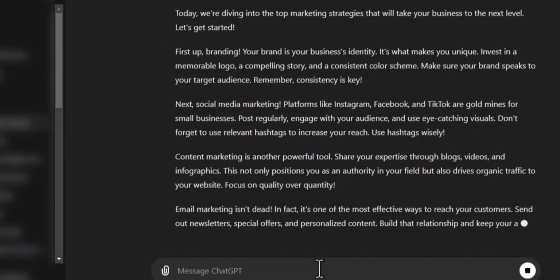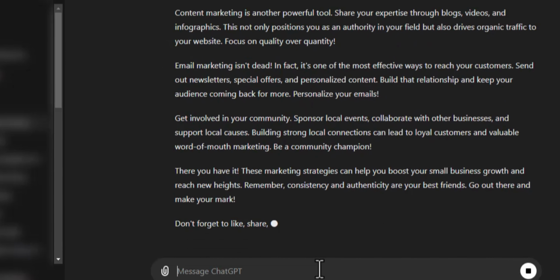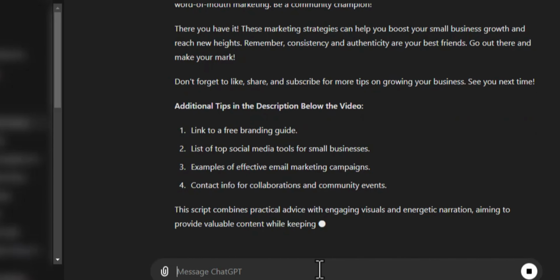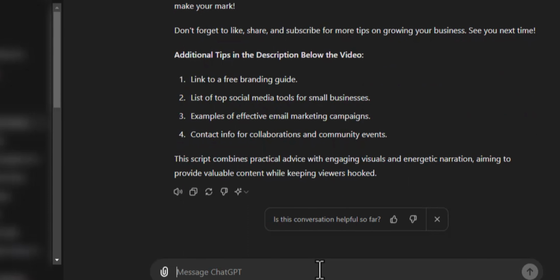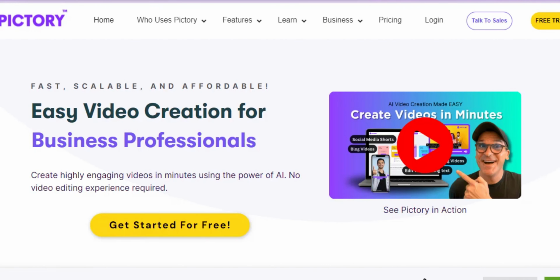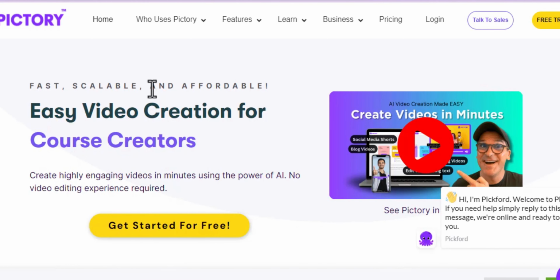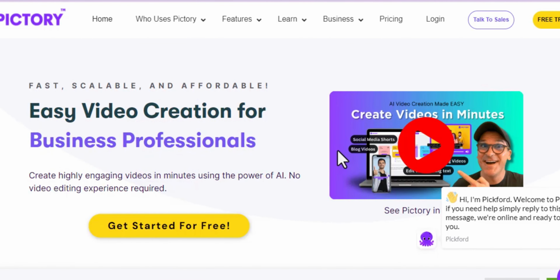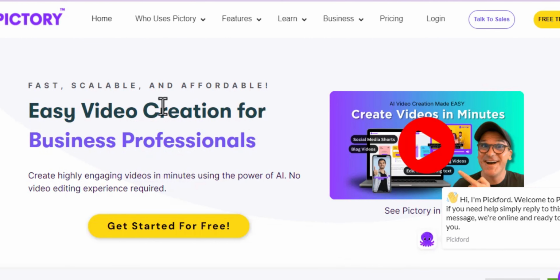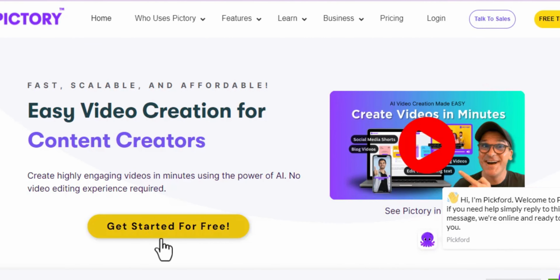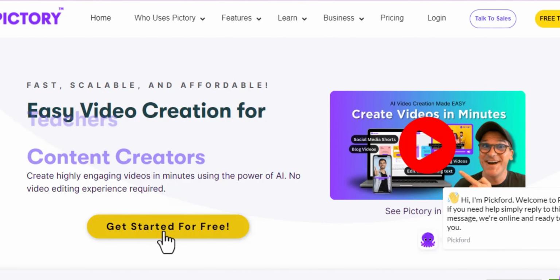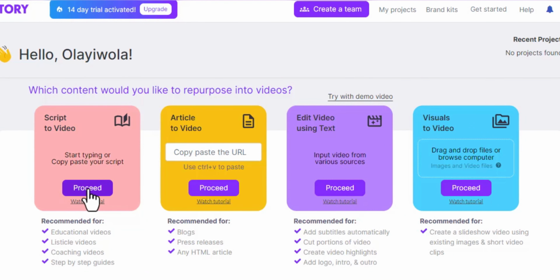Now that you have your video script generated using ChatGPT, we will use another tool called Pictory AI, which you can find linked in the description of this video. Pictory AI will help us transform our script into a fully fledged video with minimal effort. First, sign into your Pictory AI account and select the Script to Video option. Enter your video name and paste your script into the provided field.